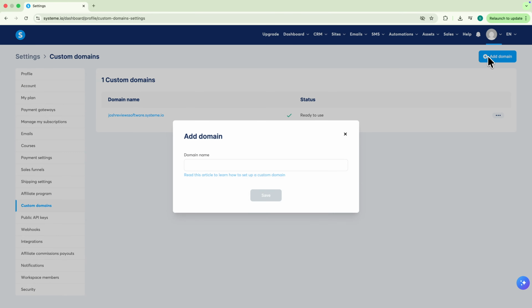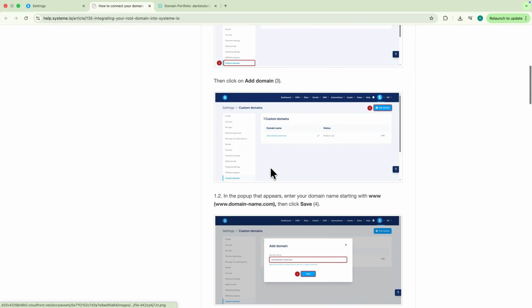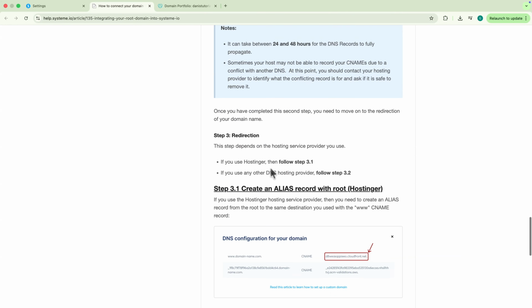Click Add Domain, enter your domain name, and then System.io will give you instructions for the DNS records you need to add. This part can look technical, but it's usually just copying and pasting a few values into your domain provider's DNS settings. I'm not going to walk through every domain provider because the screens look different depending on where you bought your domain, but System.io has solid documentation and step-by-step instructions for this. Follow those instructions, add the records, and you'll be set.